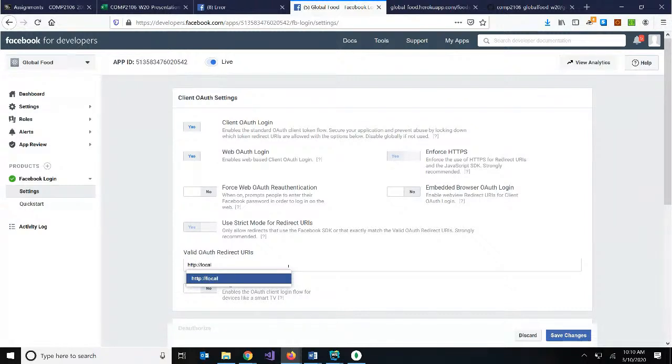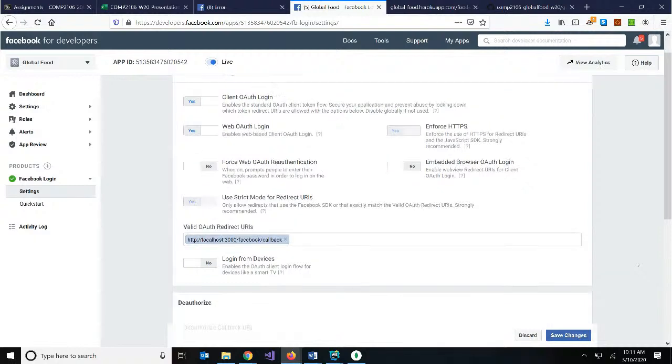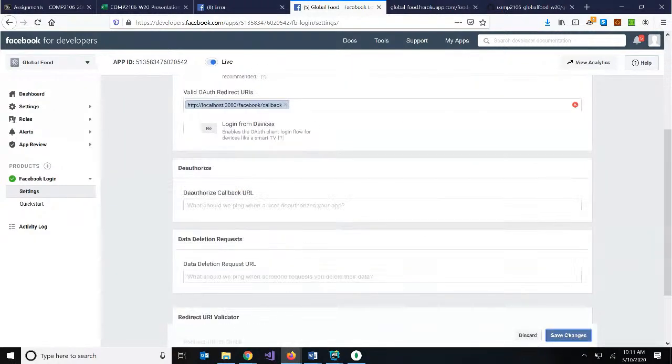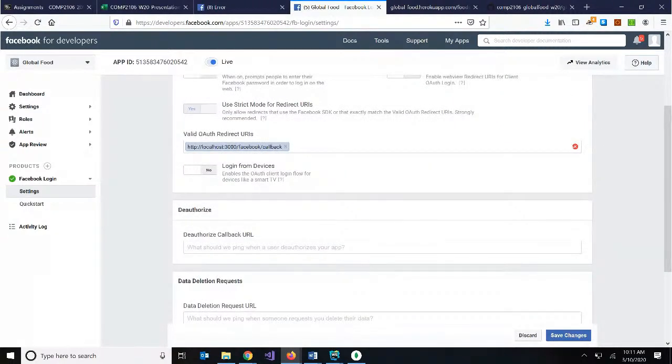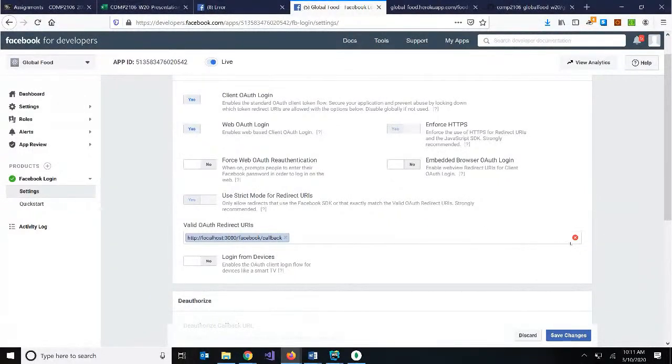First, I'll try my local, port 3000, Facebook, callback. It didn't give me an error, so that's encouraging. I'll try to save that. And it says my error message. It briefly said in that window that localhost is automatically allowed. We don't need to, but I do need my live URI.